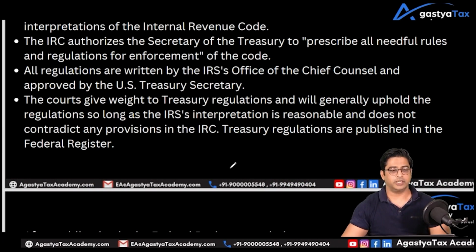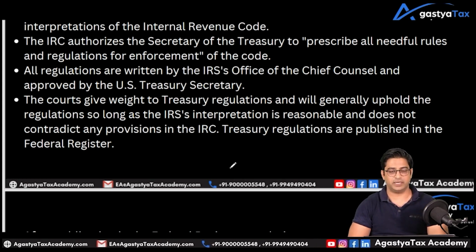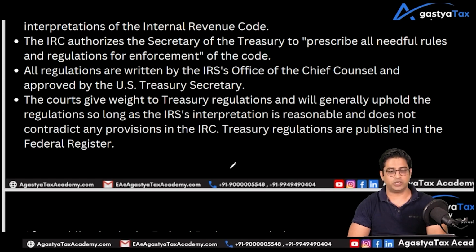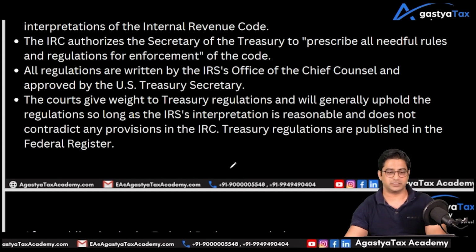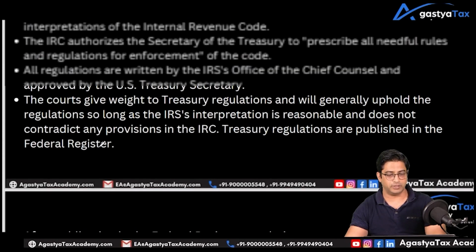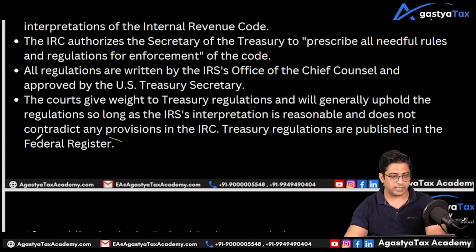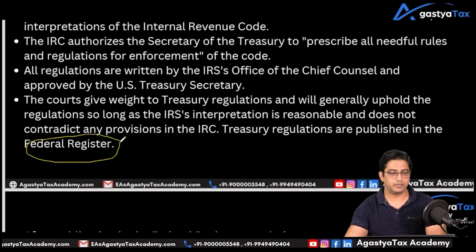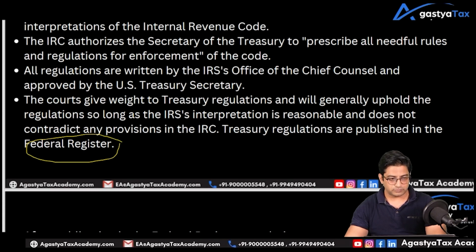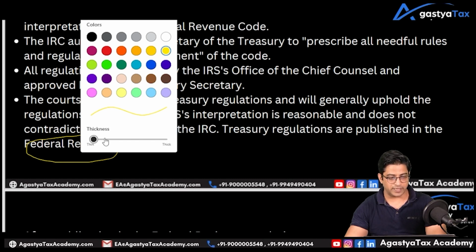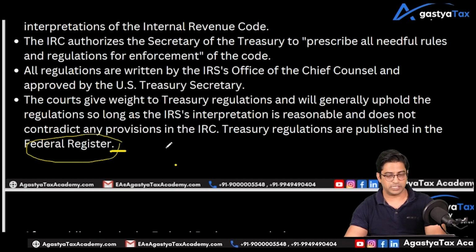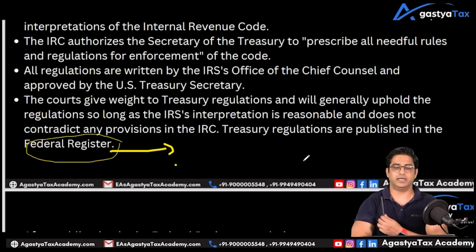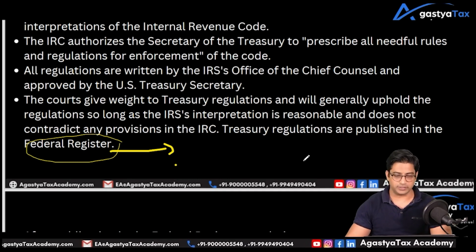So the courts give weight to treasury regulations and will generally uphold the regulations so long as the IRS interpretation is reasonable and does not contradict any provisions in the IRC. Treasury regulations are published in the Federal Register. Please remember this particular line. There will be a question asking, treasury regulations are published in what? In a multiple choice question, this will be the Federal Register. We'll show you what the Federal Register is.